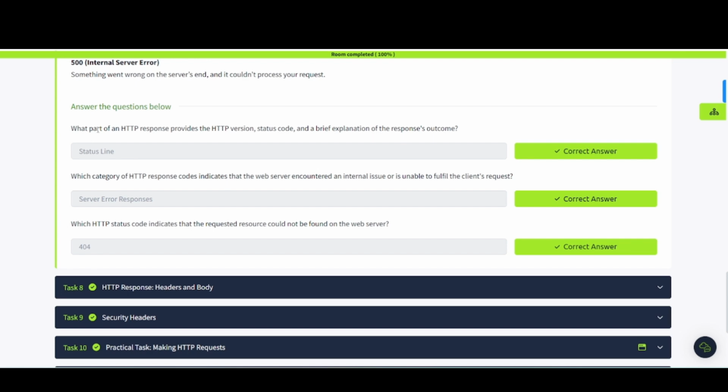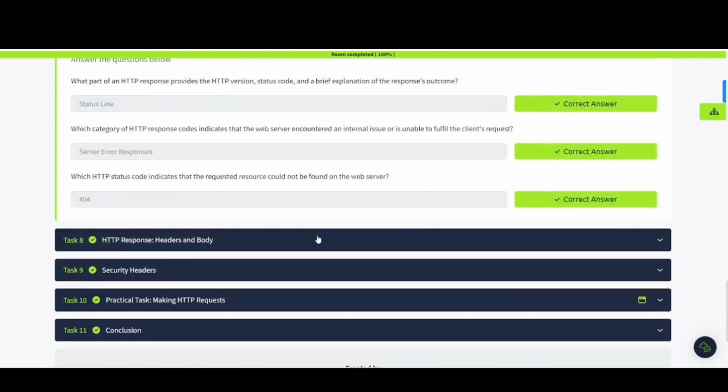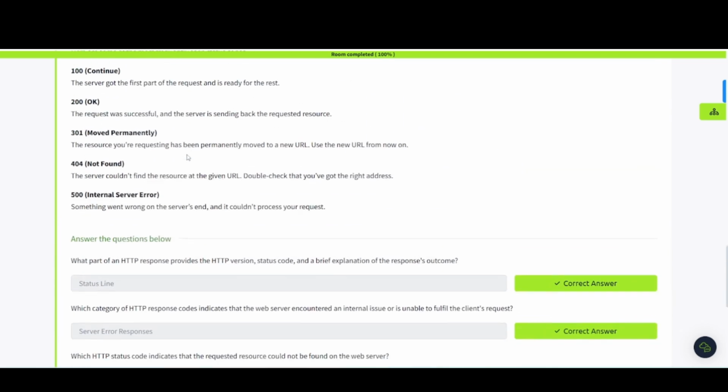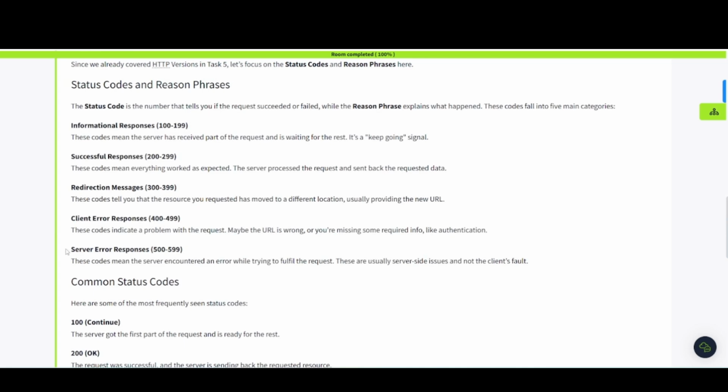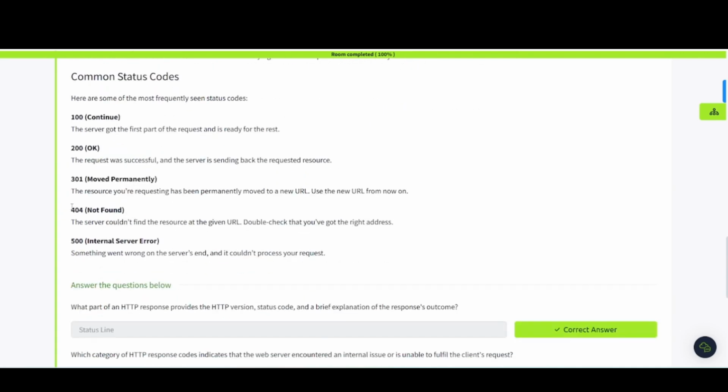All right, question time. What part of an HTTP response provides the HTTP version, status code, and a brief explanation of the response's outcome? That's going to be the status line, as we can see up here. Talking about status line stuff here. Which category of HTTP response codes indicates that the web server encountered an internal issue or is unable to fulfill the client's request? Well, that's going to be the server error responses. This is talking about 500 errors, right? So here you go, right here, 500 to 599. Which HTTP status code indicates that the requested resource cannot be found on the server? 404 errors, as I said, was one of my favorites right here.